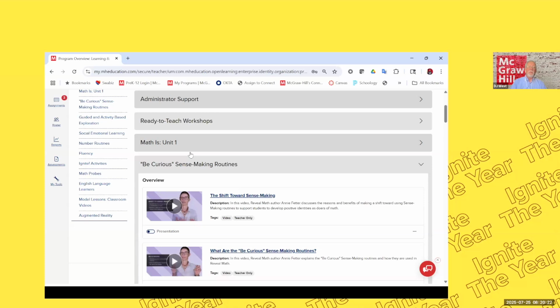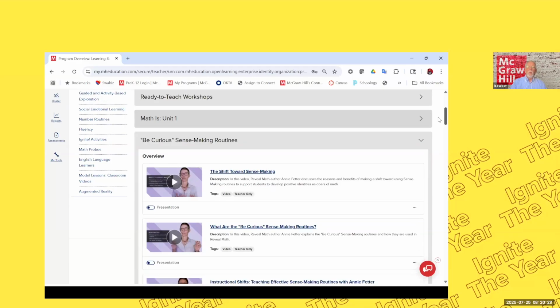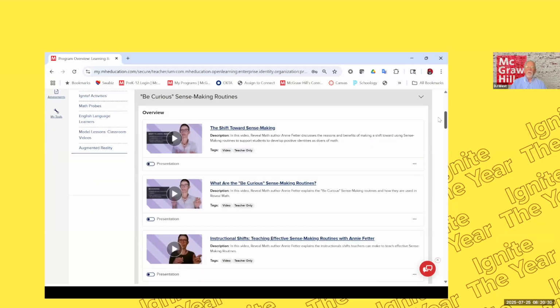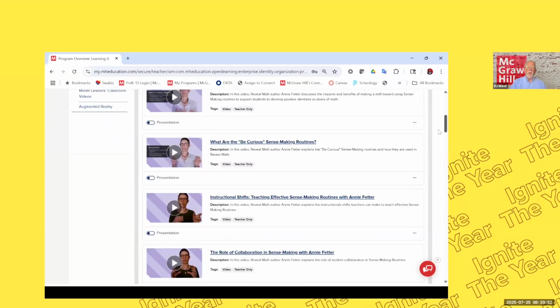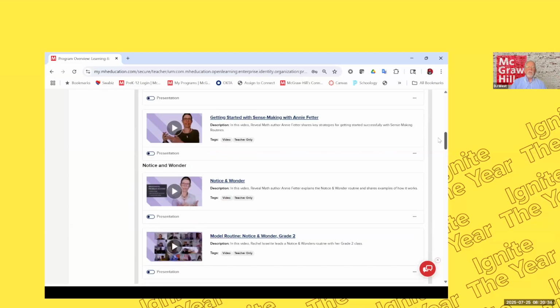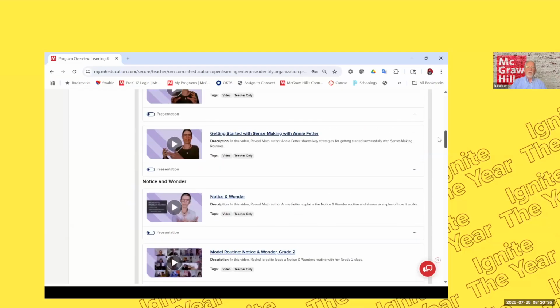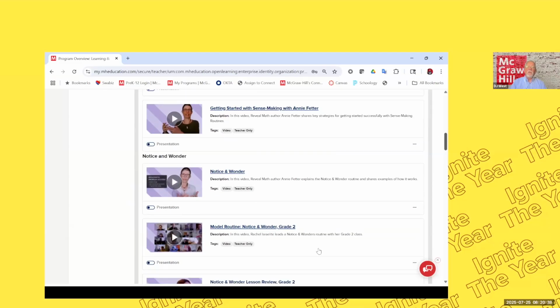If I open the Be Curious moment, Annie Feder, our author, discusses the shift towards sense making. Why are there Be Curious moments? What are we trying to do with them? And then she actually gets into the different ones, notice and wonder. And here it is modeled in a classroom. How do I do that?